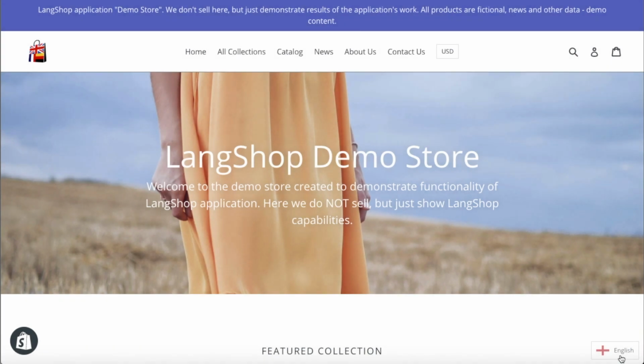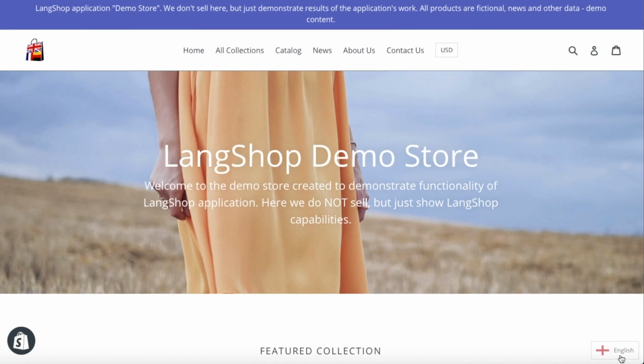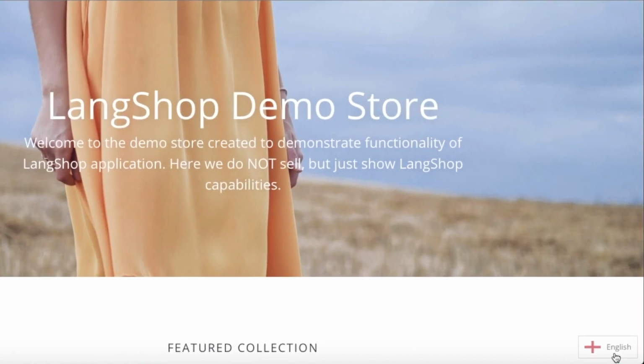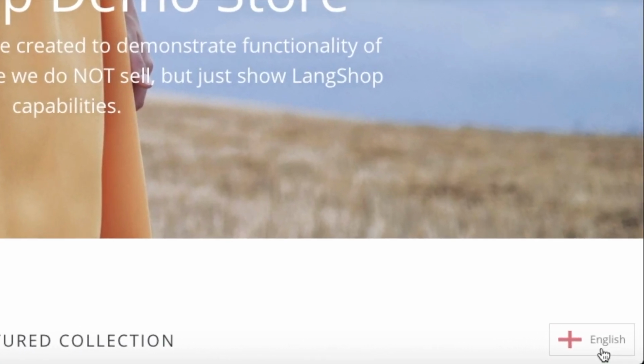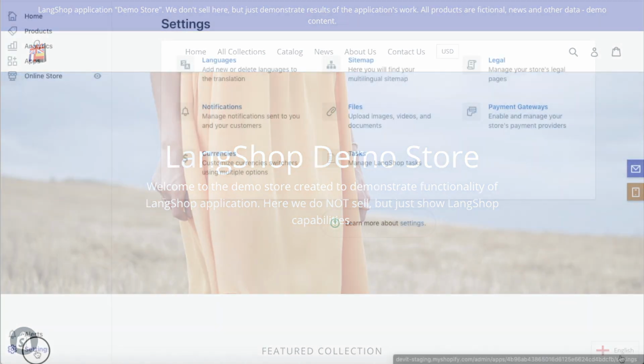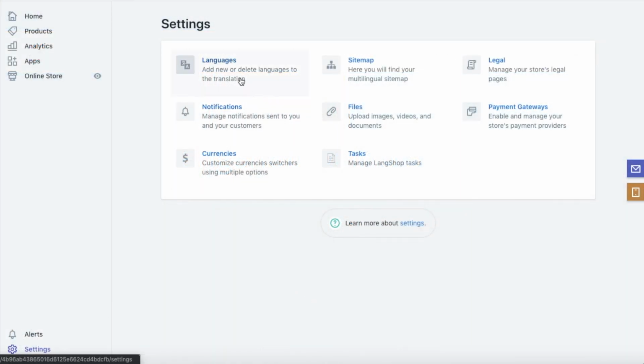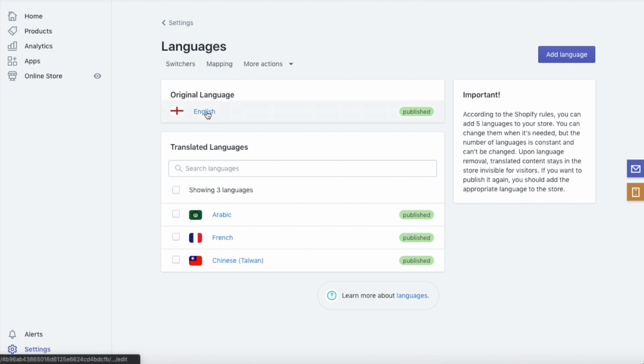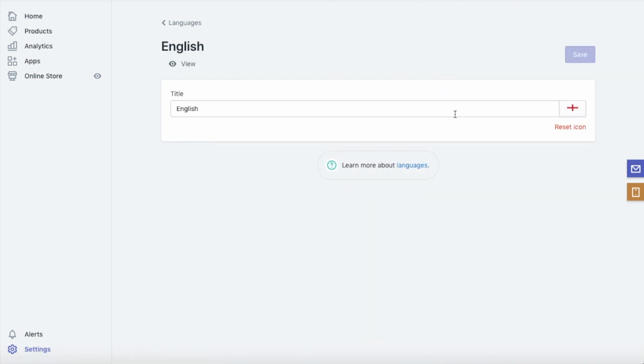Let's say I want to change the flag icon and the title on my English language switcher. By default, it has the icon of the flag of England and the title English. I want to change this flag icon to the US flag icon and change the title to English US. I go to Settings, Languages, and in the original language box click on the English title.